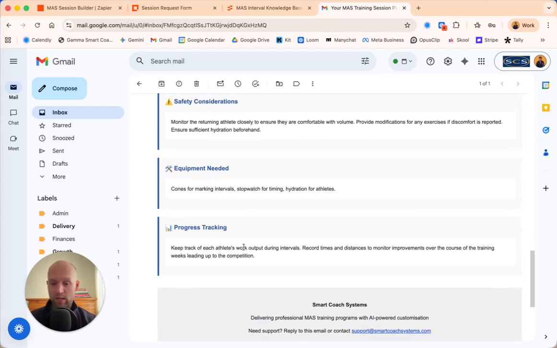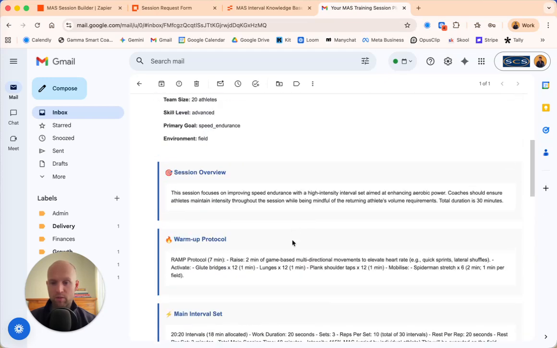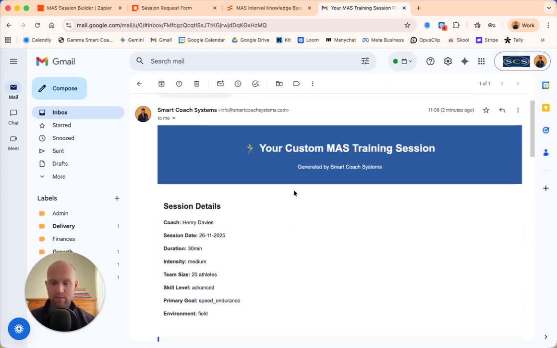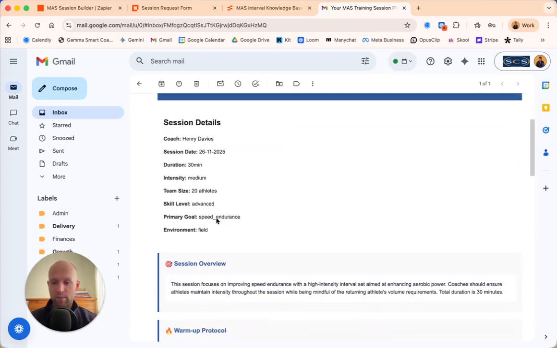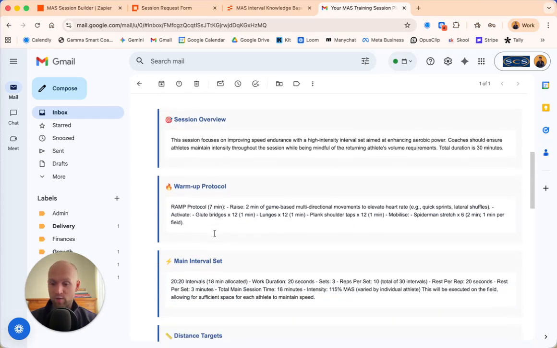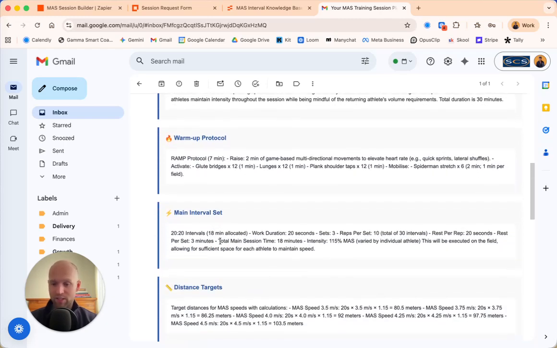So keeping track of each athlete's work output, recording times and distances in the weeks leading up to competition as well. So all of that has been created within 60 seconds from a simple form where you put exactly what you want from the training session. It's going to look up the right type of session. It's going to design it for you. It's going to build it for you. It's going to give you the considerations. It's going to give you the distance targets. And you can then print this off.